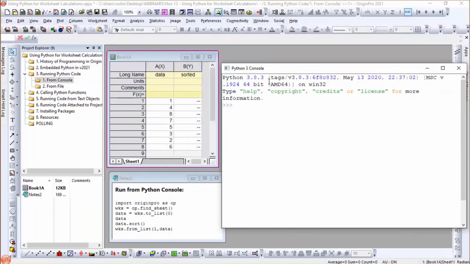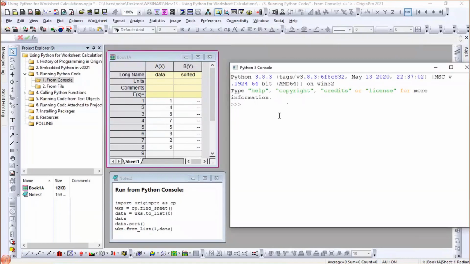The first thing you will note is that it immediately tells you what version of Python we have embedded with Origin. It's 3.8.3. When the next version of Origin comes around, which will be in April, we may update it to whatever is the current established version of Python at that point. So here I can start typing my Python commands. First let me type import OriginPro as OP. Recall what I said earlier, OriginPro is the key package to allow communication between Python and Origin.